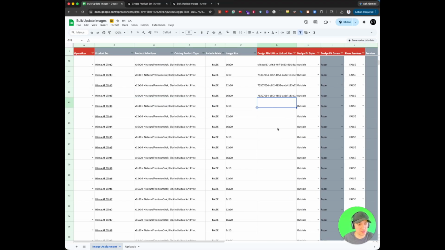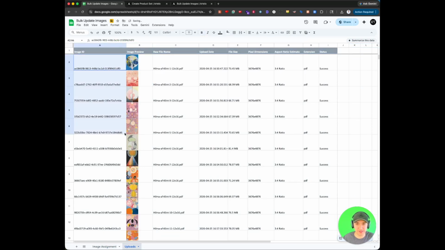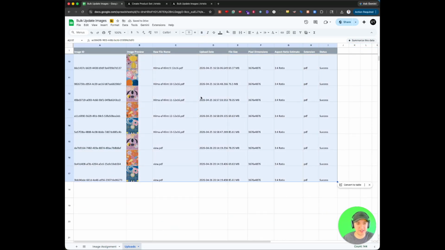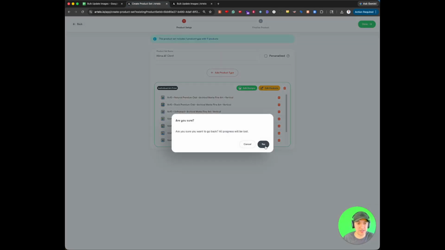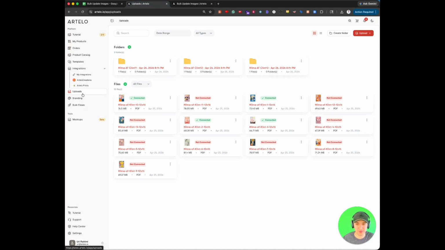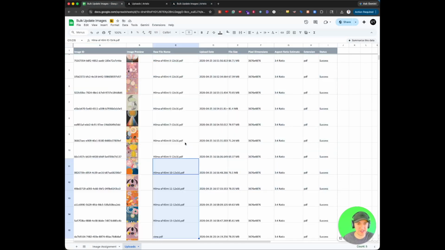What we can do in this bulk tool is assign design file URLs from our uploads, or we can upload any new files that aren't yet in upload. So just to reiterate, these are the exact design files that I have in here. So if I go to my uploads page, you'll see a one-to-one relationship between the files that are here or in any folders and what is going to be shown here. You'll also see the ratios, the names of the files, and so on.